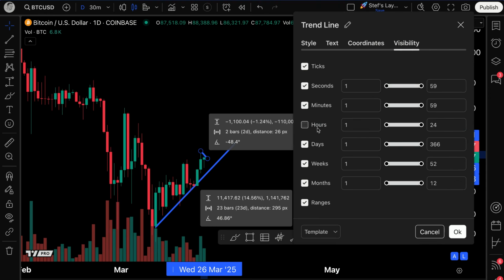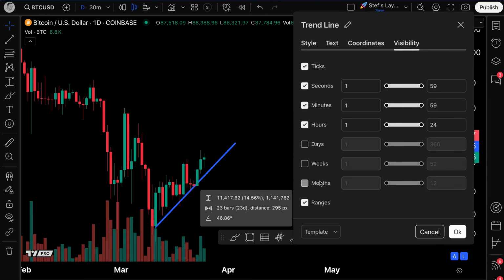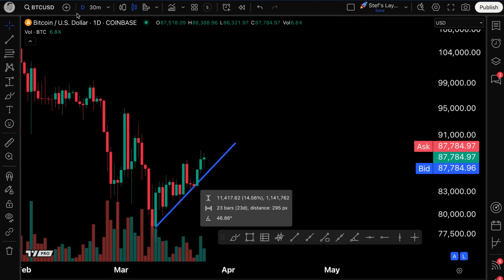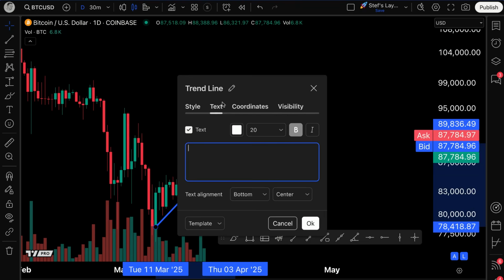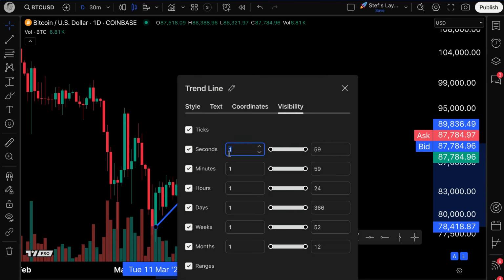Oh, sorry, I want to keep minutes on this one. Turn off days, weeks, months. Now it's gone. I'm on a daily chart. Now this longer term trend line, I'm going to double click visibility. I am going to turn it off for all these small time frames like seconds, minutes, hours.